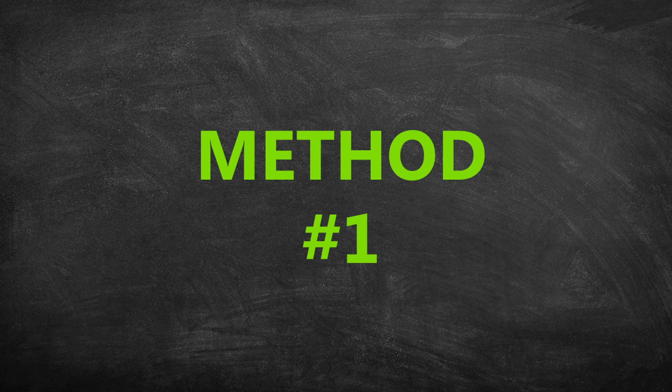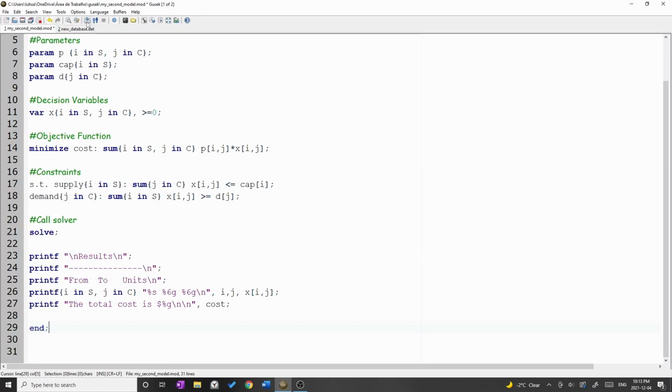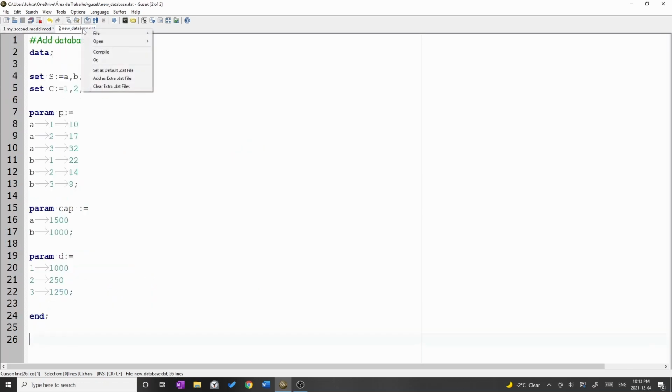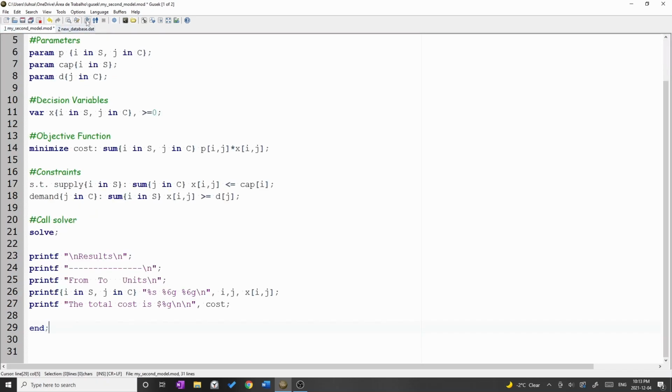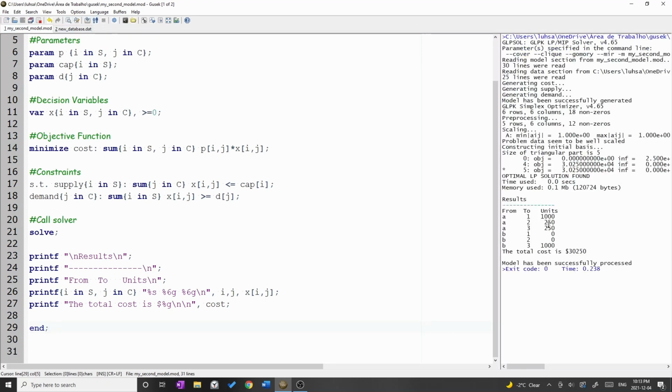Now that you've created a database, I will introduce the first method to link the .dat to the .mod file. In my opinion, this is the easiest method. Click with the right button of the mouse on top of the data file. Choose Option, Set as Default .dat file. Return to the .mod file and run the model. Notice that the dataset read by the model is specified at the terminal. Great, we've got the same results.